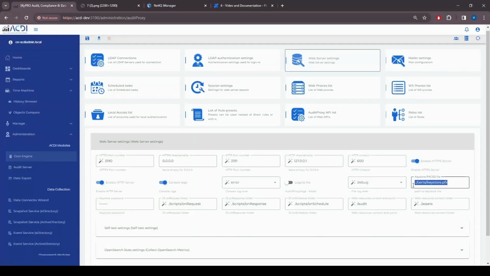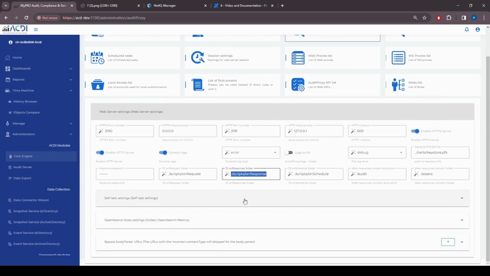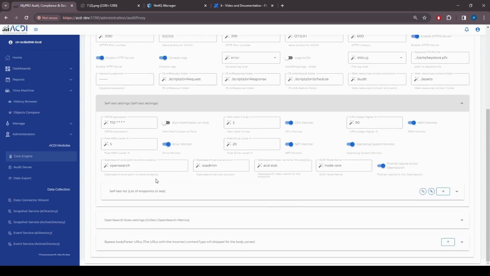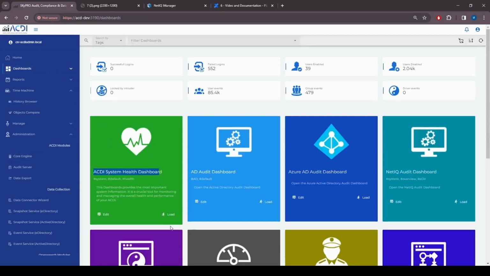Here you can find the path to a key store with a certificate used by Audit Proxy for HTTPS connection, its password, and a folder where you will store your JavaScript functions, which can be used for data transformation. Additionally, there are self-test settings on this page. Results of self-test settings can be found in dashboards. ACDI System Health Dashboard.